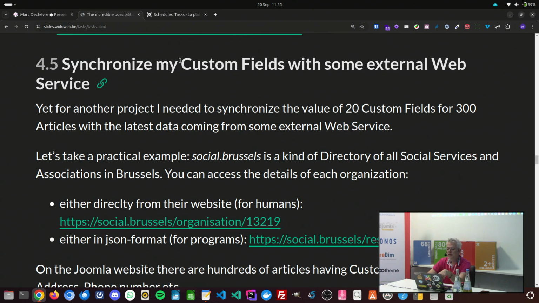Another one is another need where I wanted to synchronize my custom fields with some external web service, because it's a kind of huge directory, but there is an official central database, open data. But on my website I have articles with address, phone number, president, and so on. And before, people had to do that manually. When they had time, they would go to the official source and see, oh, that association has moved, I have to change the address.